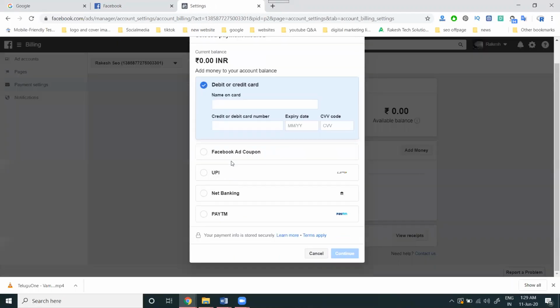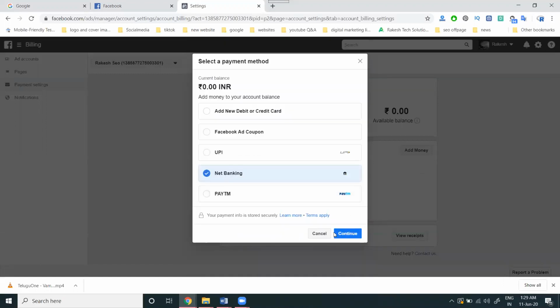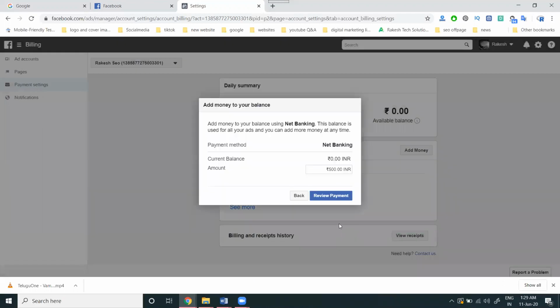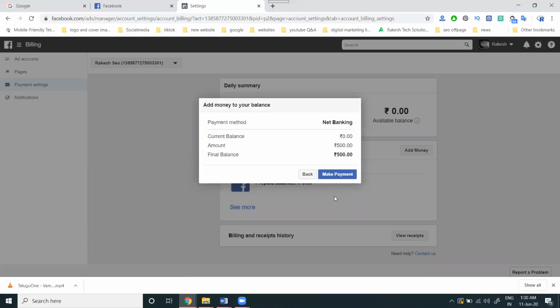Here there will be a lot of payment methods. So I'm just selecting one right now, anything can be set here. UPI, Facebook ad coupon, net banking, PayPal, anything you can select. So I'm using the net banking option, suppose. Add your budget. I'm adding 500. Review your payment. Make a payment.